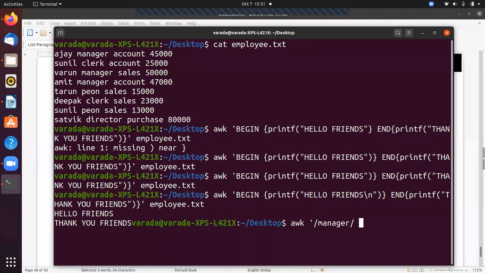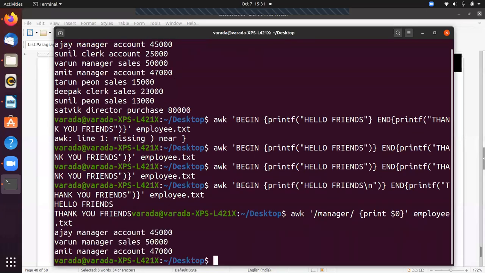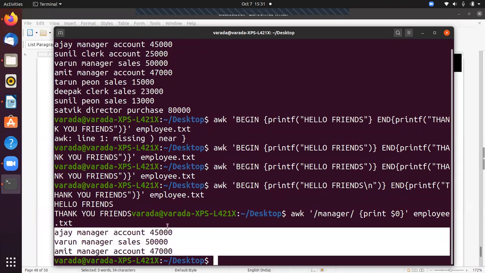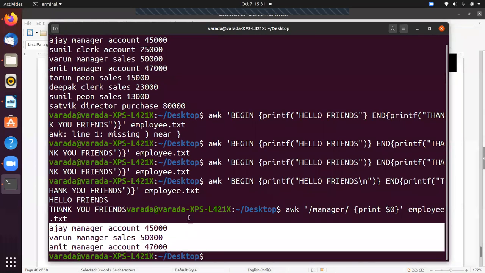awk slash manager, so this is the pattern. Then I print $0, that means I want to print all the records. So this is the pattern, and the file name is employee.txt. This is the output: Ajay, Varun, Amit, these three lines. Now before this, I want to print hello friends, and after executing these instructions, I want to print thank you friends.